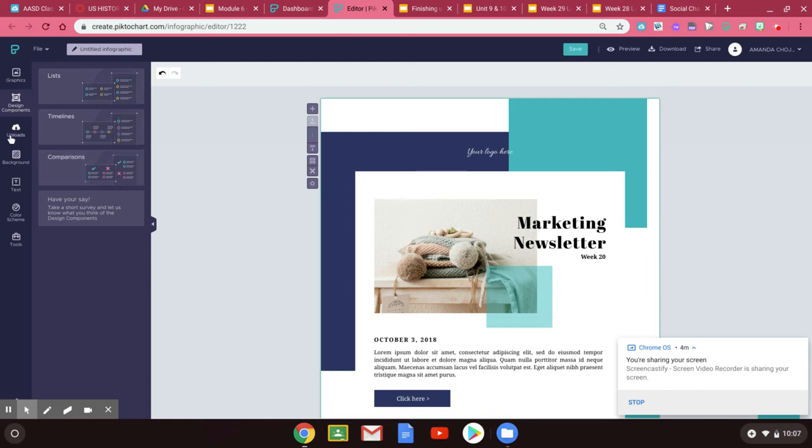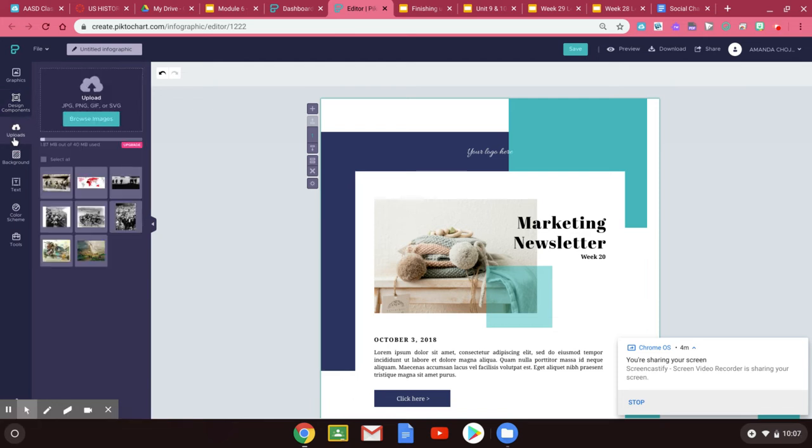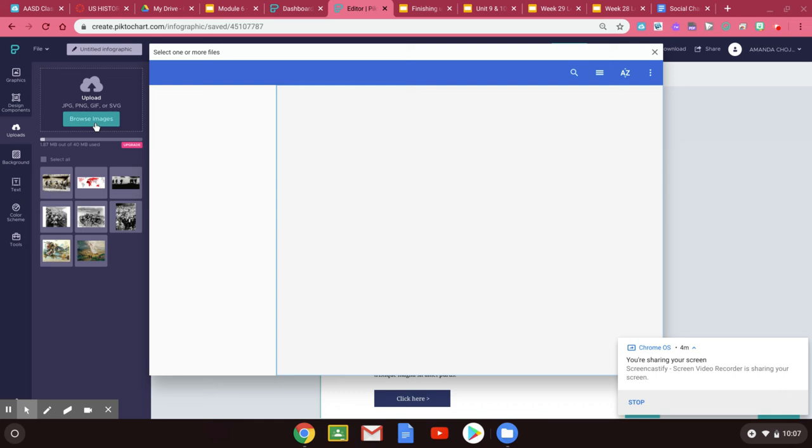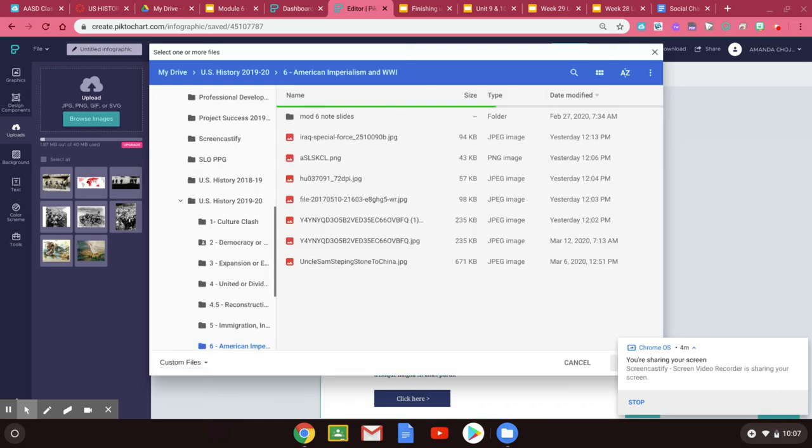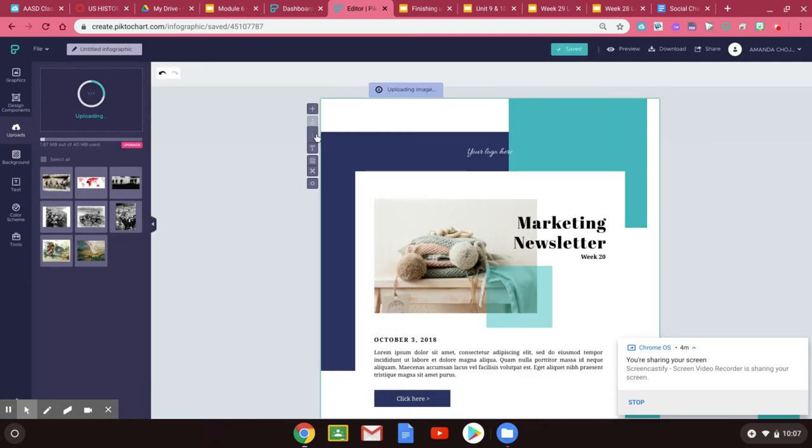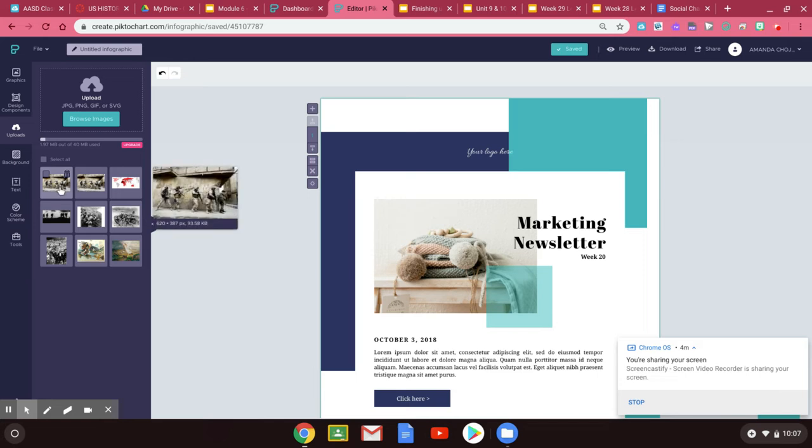Then the next button is going to be uploads. This is where if you do have any images, you can upload them from your computer. They have to be saved. Okay, they have to be ready to go. This isn't something that you can copy and paste in. But when I'm ready, I'm just going to click Browse Images, and it'll allow me to go through my Google Drive where I can choose, say, I want to add this photo. And you can see over in the side, it's uploading, and now that photo is available for me.